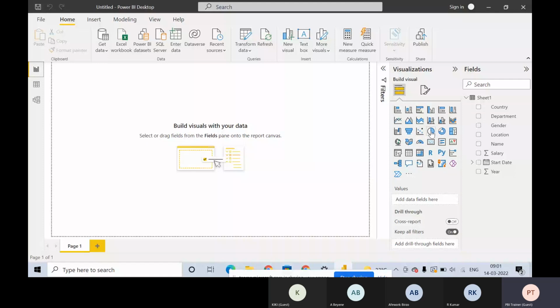Now let me quickly cover for today when to use a bar chart or a column chart. Whenever we want to look at a specific value across various categories, then we will use a bar or column chart. By various categories, I mean, let's say, various departments. So if I want to see a specific value across various departments, then we will use a bar chart or column chart.